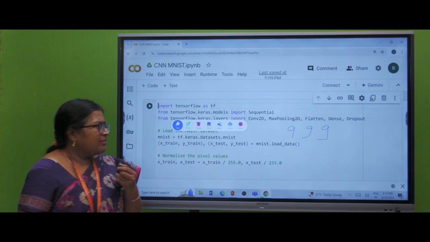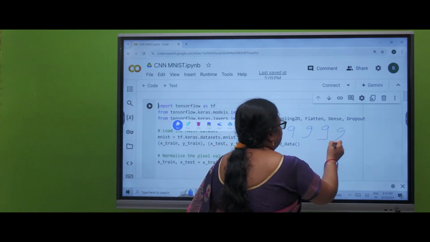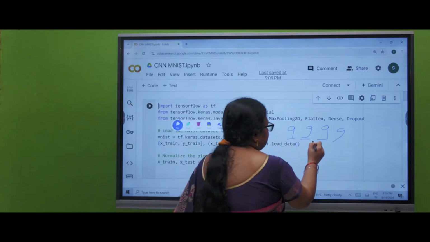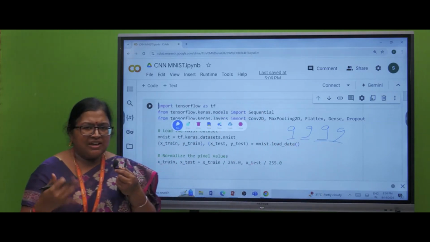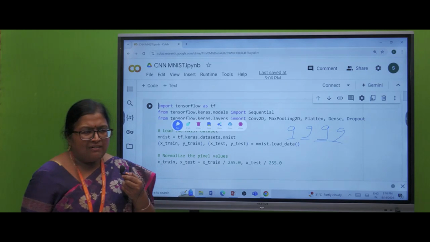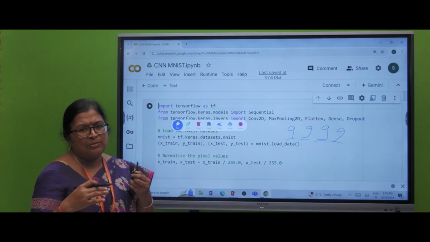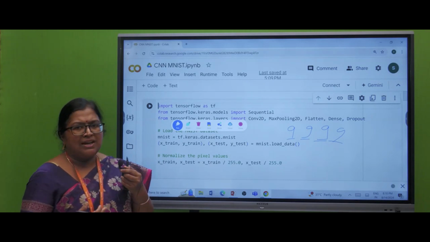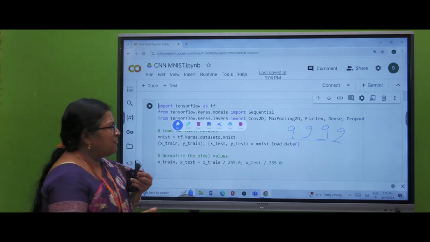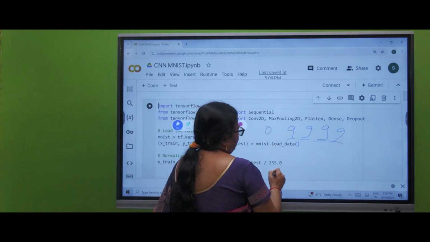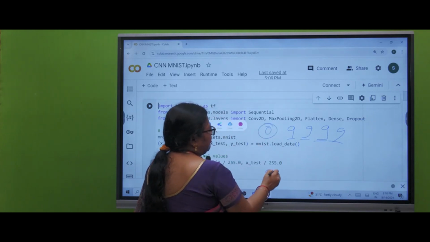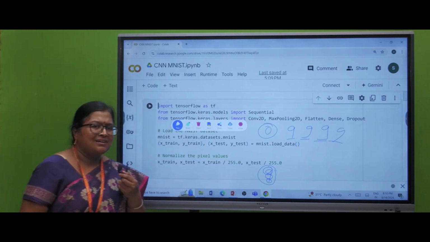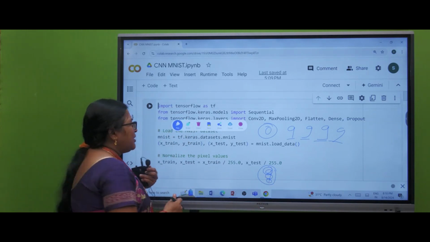As humans, we are able to understand all these things are 9. But a machine cannot understand that this is 9, this is 9, this is 9. So we have to teach the machine that all these things come under 9. This is the project we do in MNIST. For each and every number from 0 to 9, whatever the number, depending on some features, the machine has to be able to predict the correct number. So that is the project of MNIST.